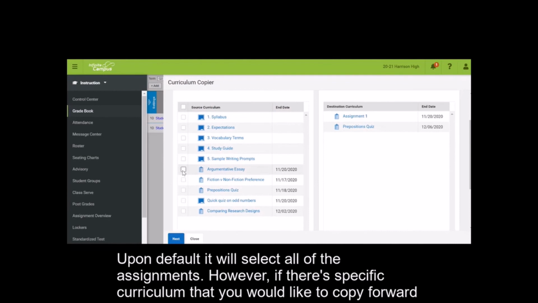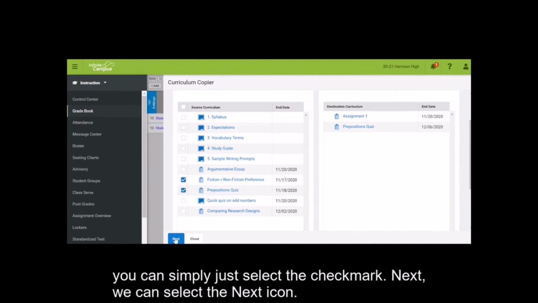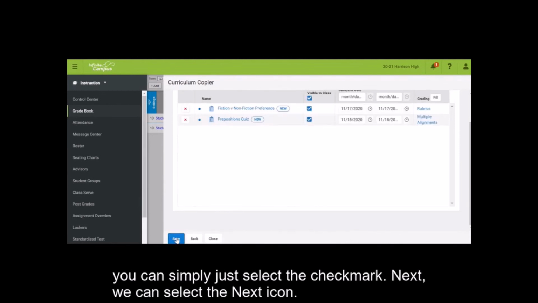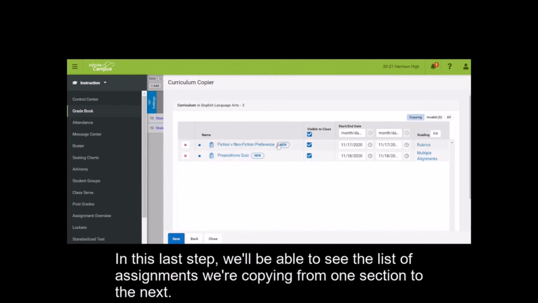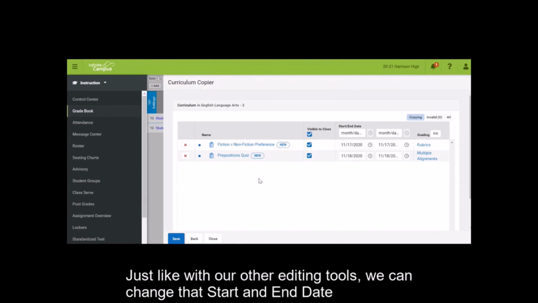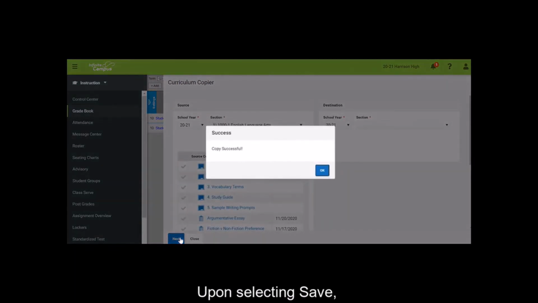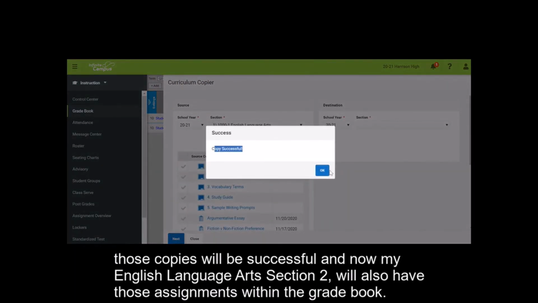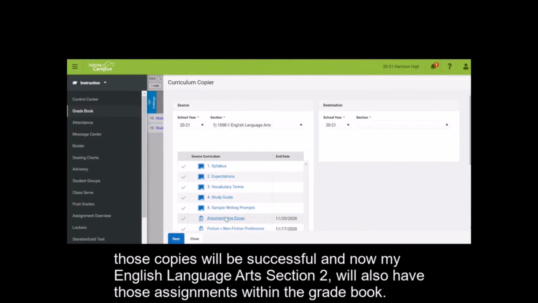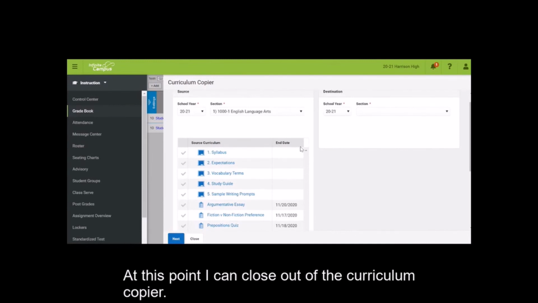However, if there's just specific curriculum that you would like to copy forward, you can simply select on the check bar. Next, we can select the next icon. In this last step, we'll be able to see the list of assignments we're copying from one section to the next. Just like with our other editing tools, we can change that start and end date as well as whether or not this assignment will be visible to the class. Upon selecting Save, those copies will be successful, and now my English Language Arts Section 2 will also have those assignments within their gradebook. At this point, I can close out of the curriculum copier.